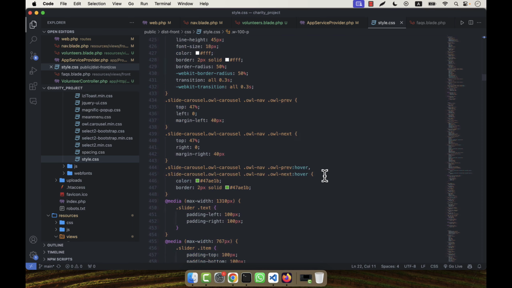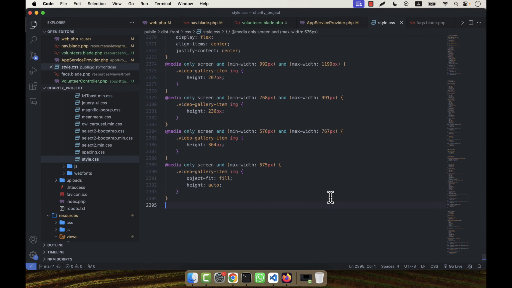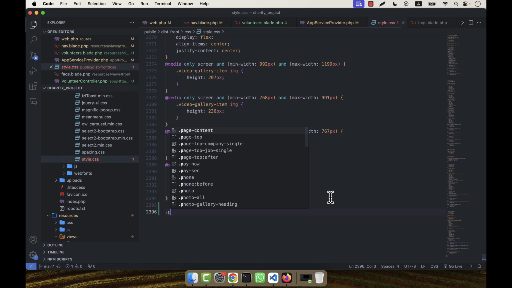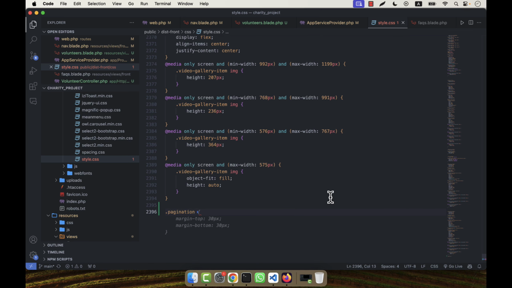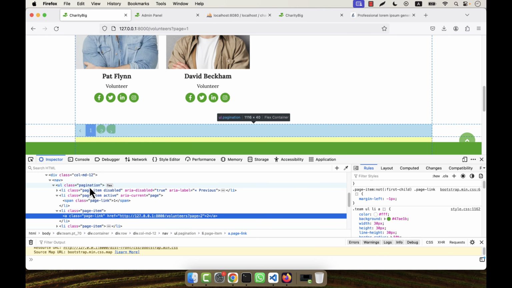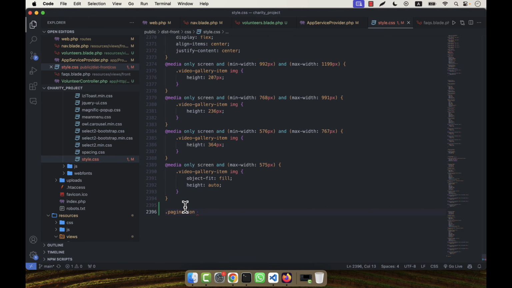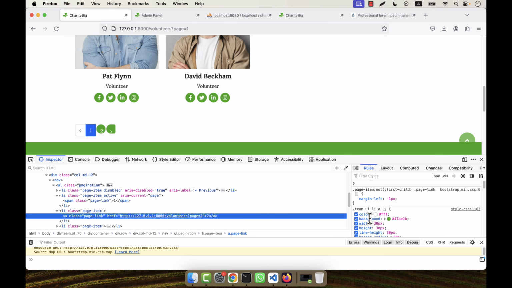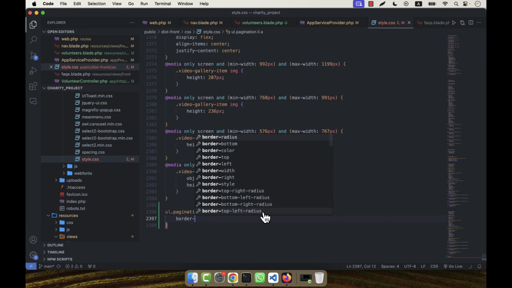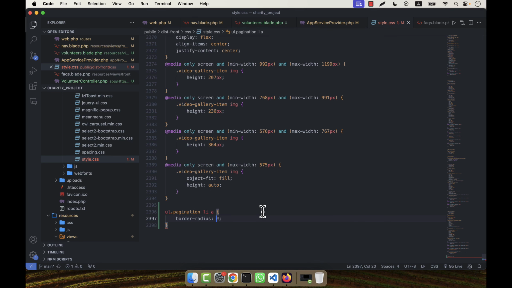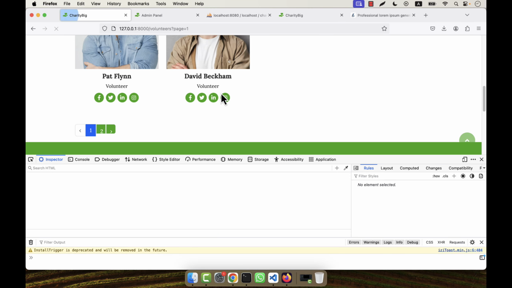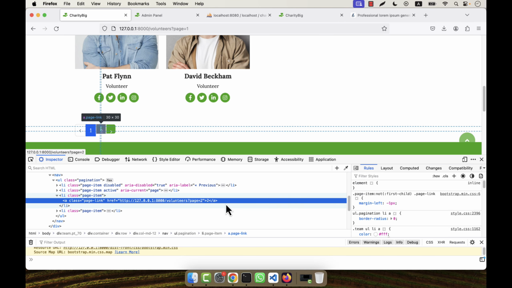So I am going to the bottom and I will have to use the pagination, that is ul.pagination and li a. Here what I used is the background and border radius. So I set the border radius to 0. If I put it like that and refresh, you see now it is 0, no border radius.